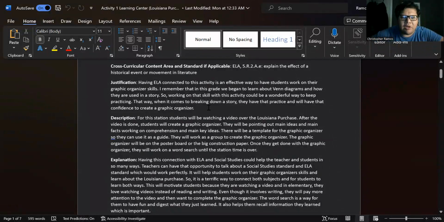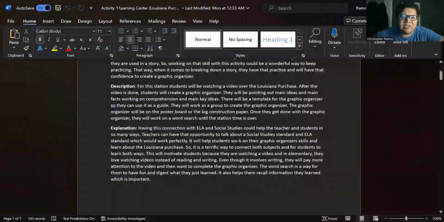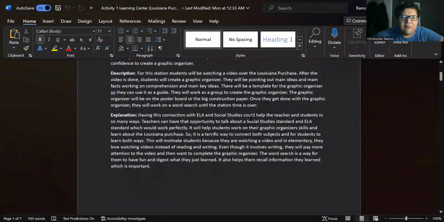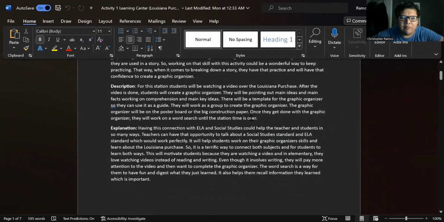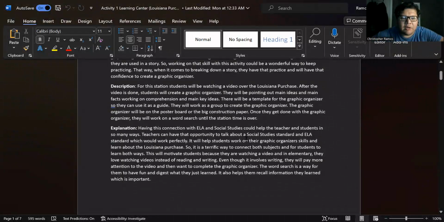And so working on that skill of the graphical knowledge with this activity could be a wonderful way to keep practicing those skills, because in the future, graphic organizers are really used and important. That way, when it comes to breaking down a story, they have that practice and will have that confidence to create a graphic organizer. The description: the station students will be watching a video over the Louisiana Purchase. After the video is done, students will create a graphic organizer, which I'll go into detail more with instructions and what's going on.